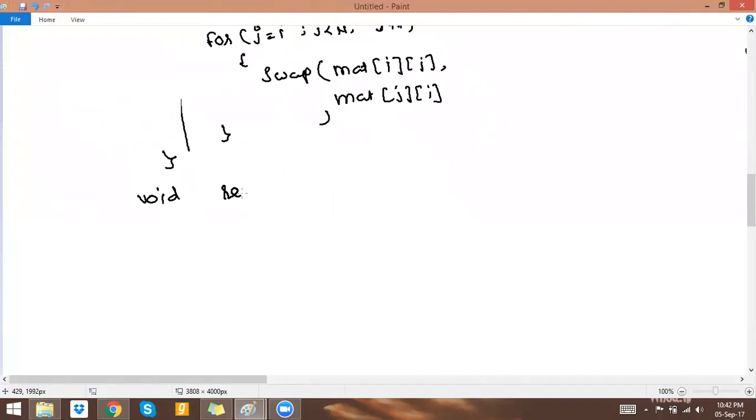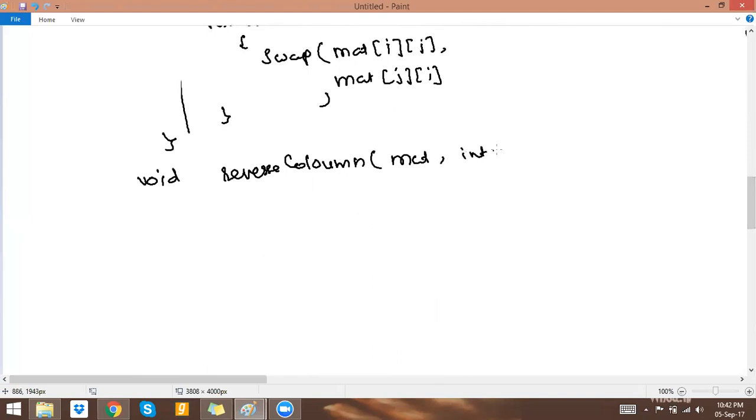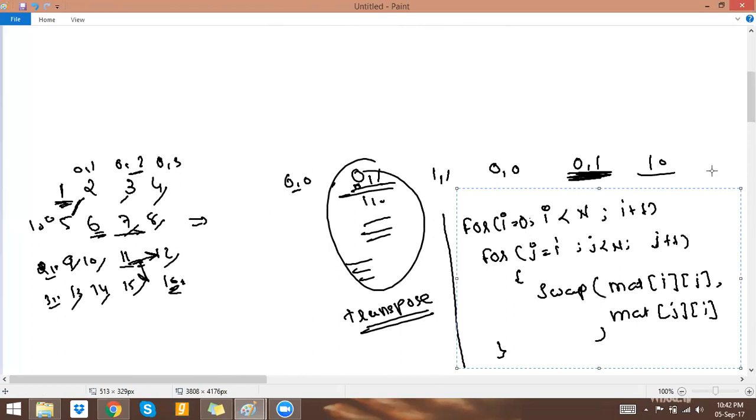Void reverse column. If I reverse a column of the same matrix, my work is done. Matrix, I have to pass an integer n. Here also I have to pass matrix and integer n. Now how can I reverse a column?